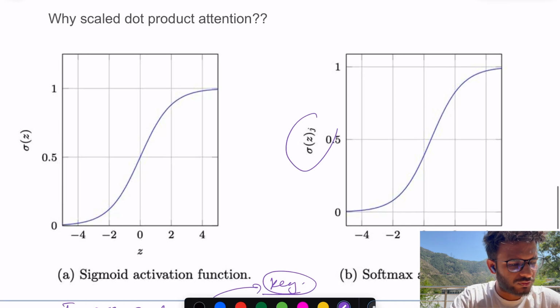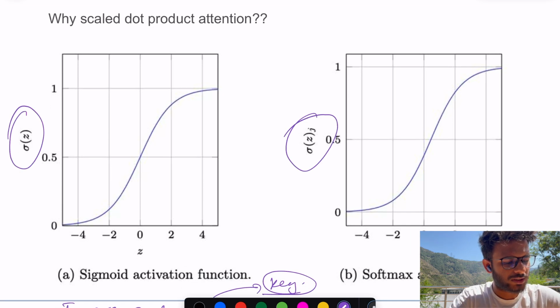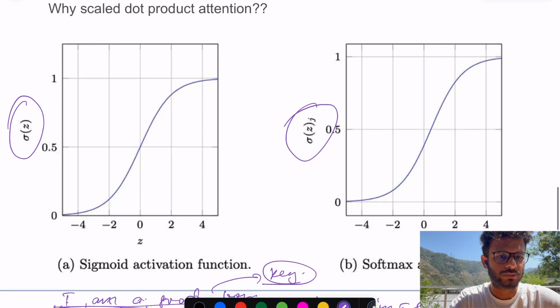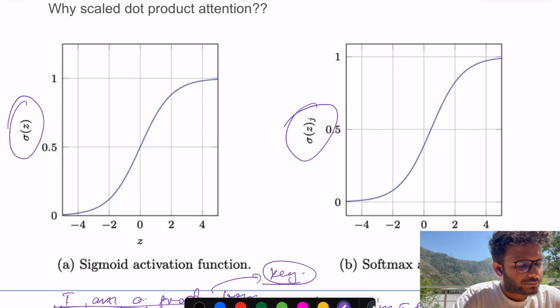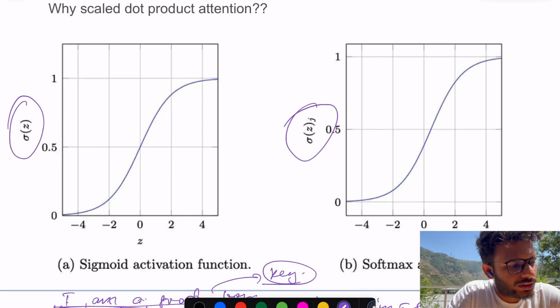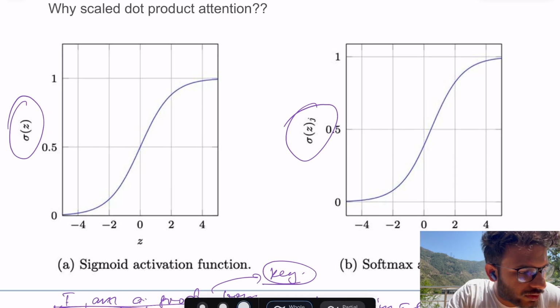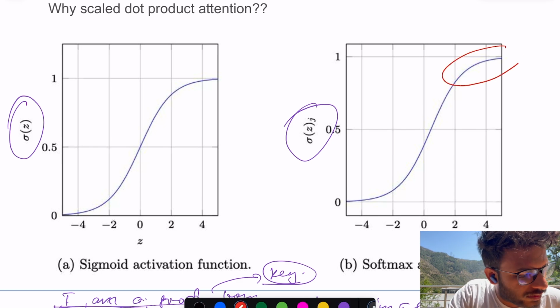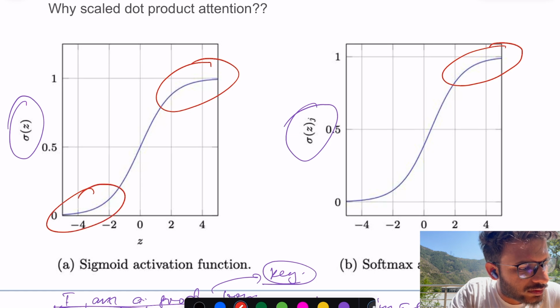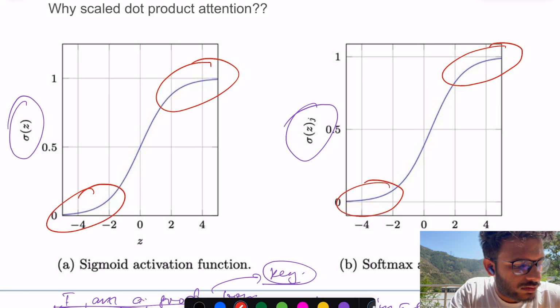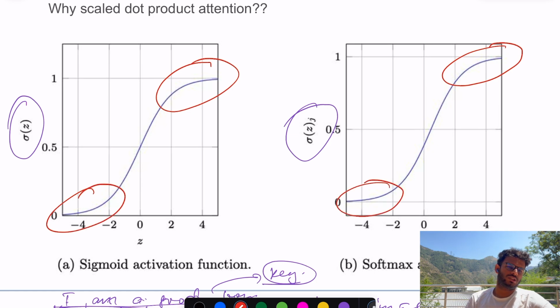Now this is the graph of softmax. This is softmax and this is my logistic sigmoidal activation function. The issue with both of these activation functions is over this part. What's the issue in this part? Here the derivative almost becomes 0. Now what happens when the derivative becomes 0? When the derivative becomes 0, the learning stops, the gradient won't flow.